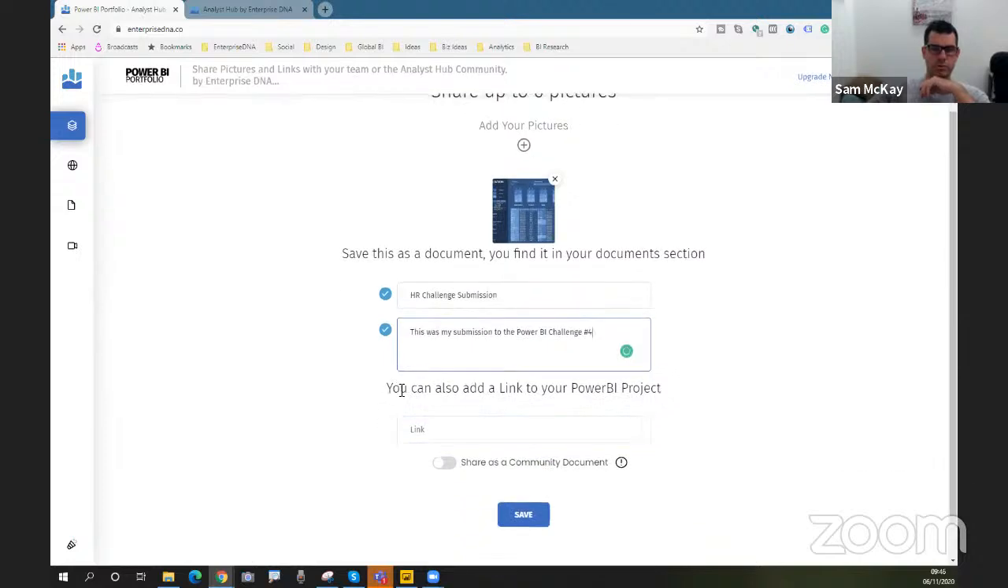And then you can also add a link to the actual project. So if you have a publish to web link, you can do that. What I'm going to do here is switch this to a community document and then save it.